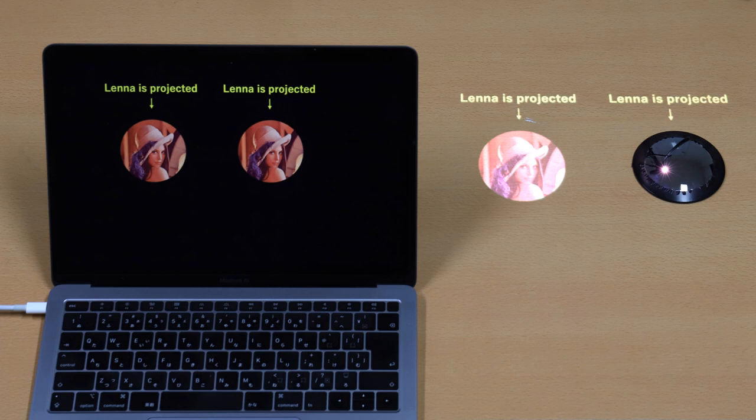Spatial augmented reality cannot edit the appearance of glossy surfaces. Because glossy surfaces reflect projected light mostly to the specular direction, only a small portion of a projected image can be observed from a single viewpoint as a specular highlight.